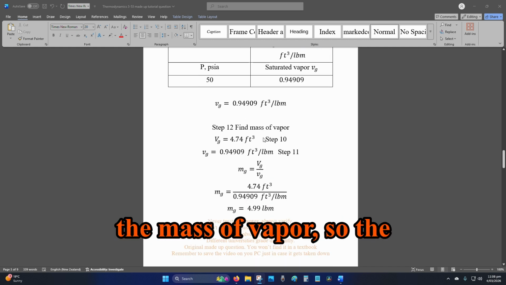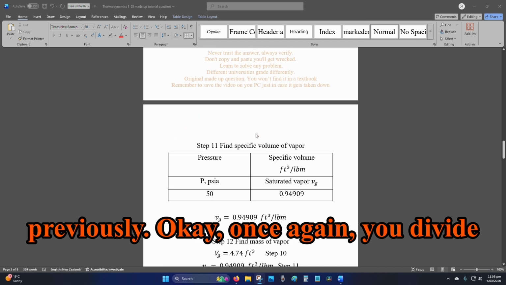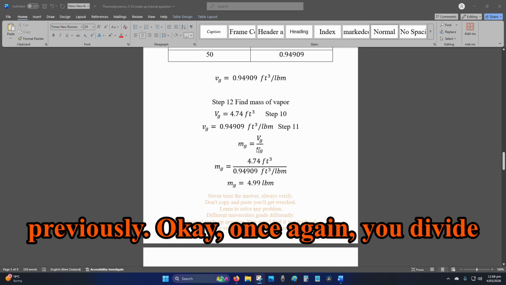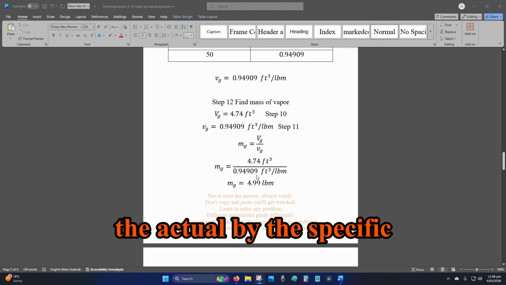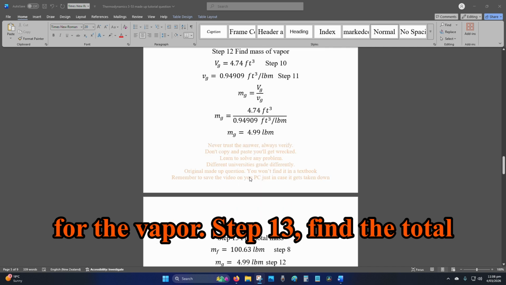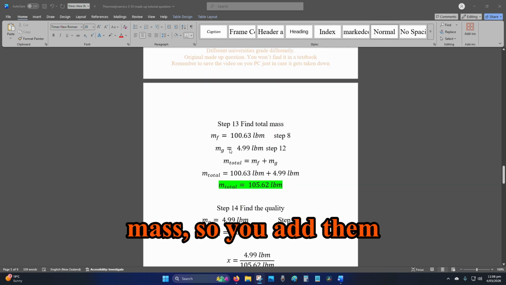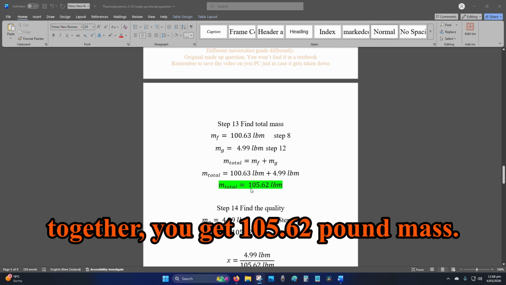Step 12, find the mass of vapor. So the values are in steps 10 and 11 previously. Once again, you divide the actual by the specific volume. You get 4.99 pound mass for the vapor. Step 13, find the total mass, so you add them together. You get 105.62 pound mass.